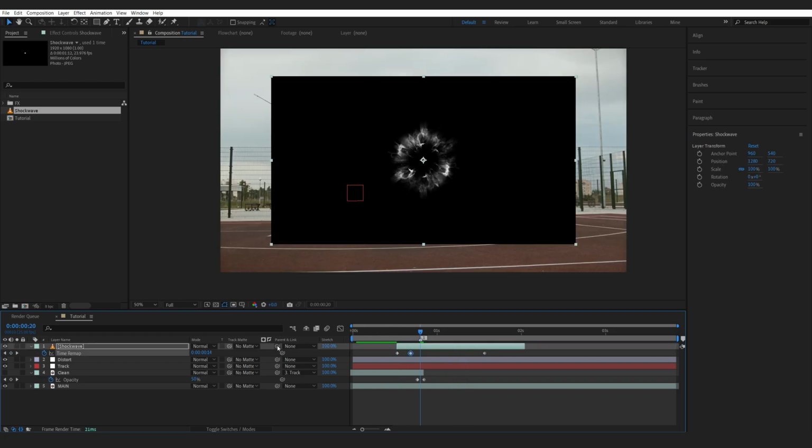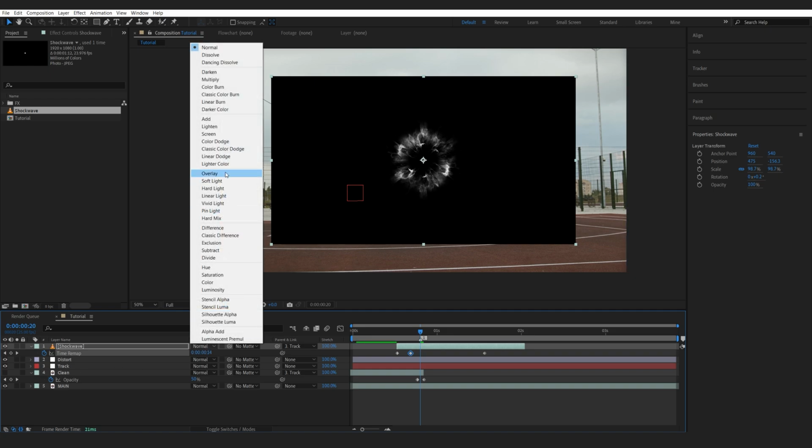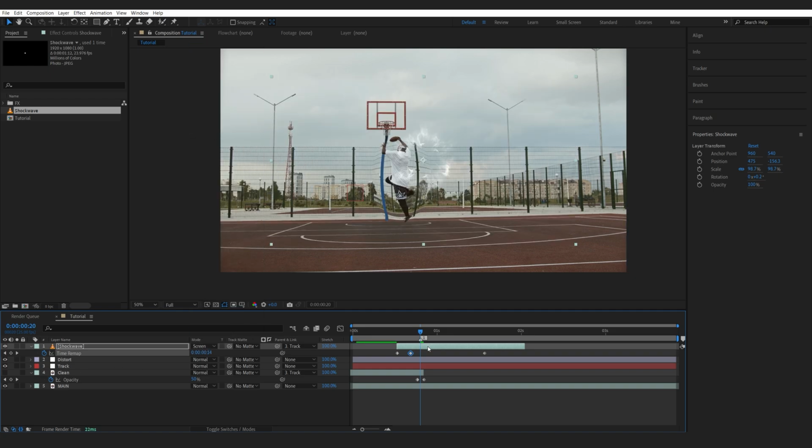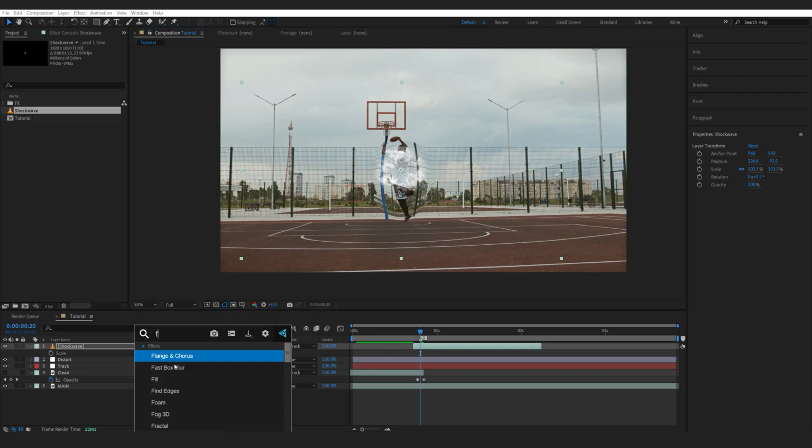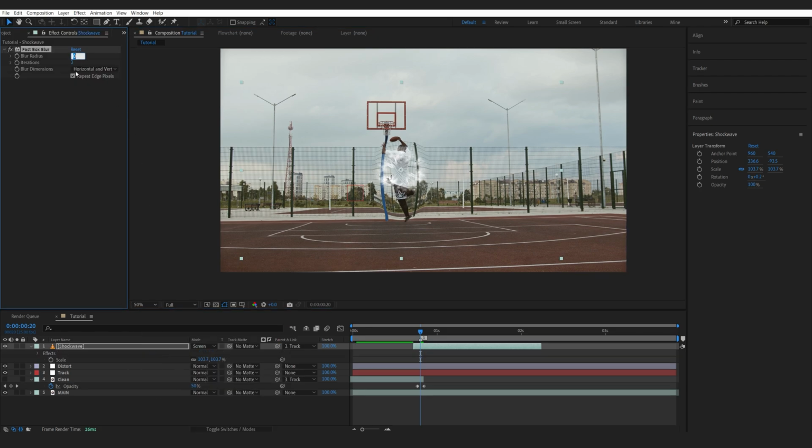So we want to parent it to our tracking data and we can set the transfer mode to screen. Let's position this accordingly. So right about here, we want it to appear and we can scale this up or down however we need to. And I want to be using multiple layers of the same shockwave. So the first one, we're going to place it right about here. And I actually want to add a bit of a fast blur to it, so it's sort of like a smoky effect, and we'll set the radius to maybe 2.